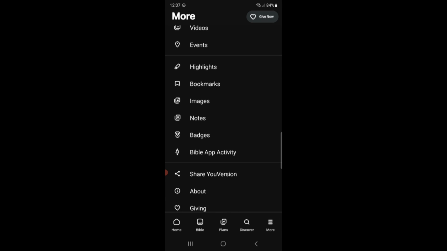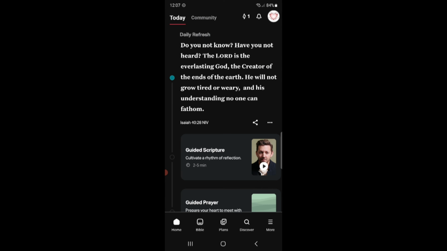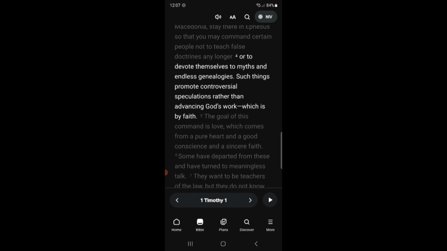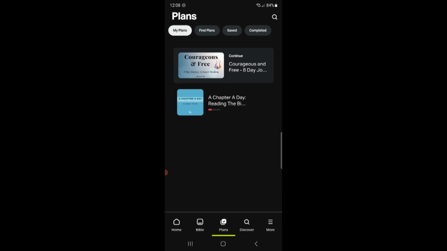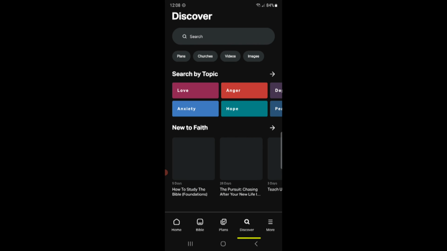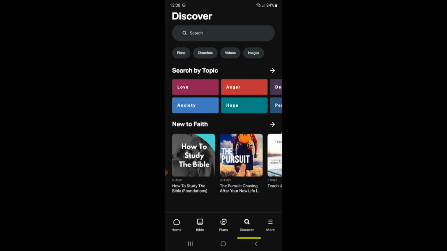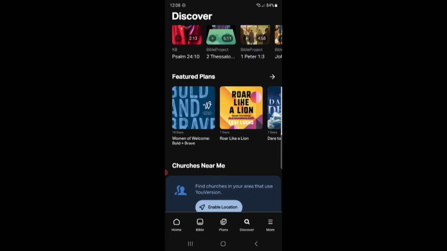Go back to home and take a look at the bottom. Bible replaces the old read button. And from there, you just pick your book, chapter, and verse. Plans to continue on with your plan or find a new plan. Discover is another search utility.